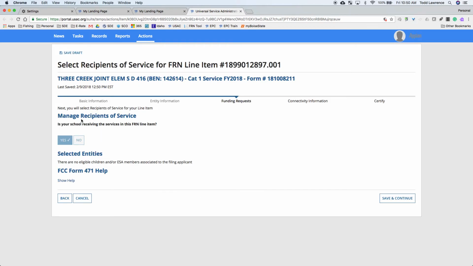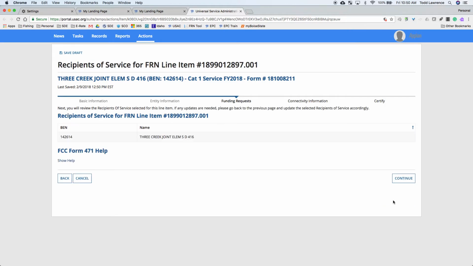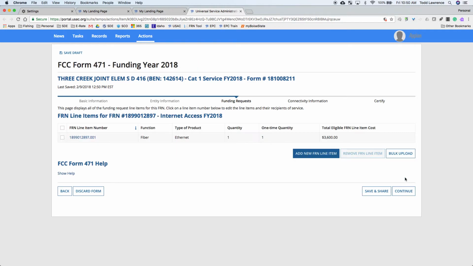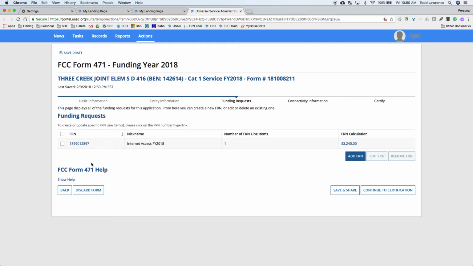That gets me to the next page, so that I have the management of service. This is the site that is receiving these services. I don't need to do anything there. This is the school that's receiving this. Continue. This is the line item that we've added. I don't have any other line items. If you do, you can add a new line item. Okay, so I'm going to hit continue. And then that shows me a breakdown of what that is. And then I want to continue to certification if there's no other changes to be made.